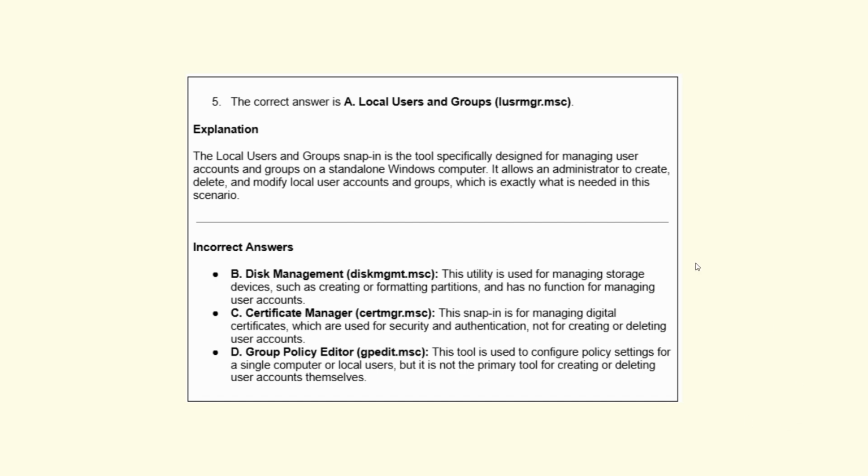We should have hopefully got that right because we know B, disk management, is managing your disk, partitioning, changing the size or details of the partitions. Certificate manager is managing your certificates, right? Your digital certificates for security and authentication. And group policy editor is the one that is used to configure your policy settings on a single computer and roll out that change. But when it comes to deleting or creating actual users, that's going to be local users and groups. So you might have gone D. I can see how that would have happened. Just make sure you read the question carefully. You can say, oh, we're actually creating and deleting. We're not changing any kind of policy here.